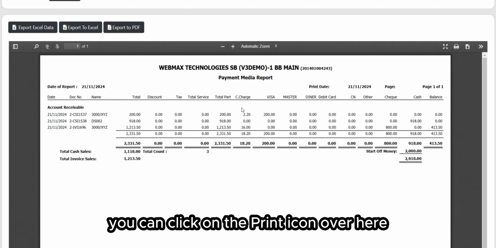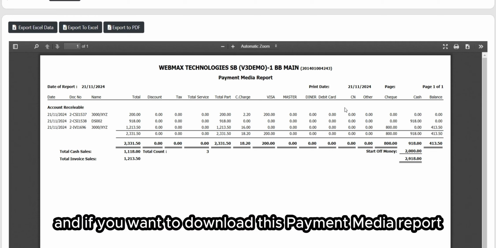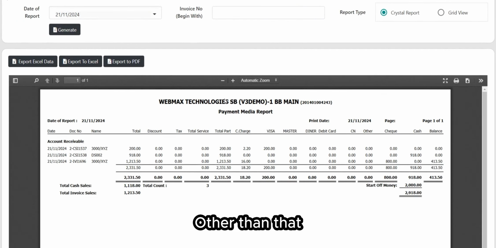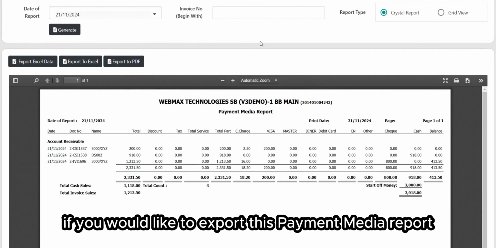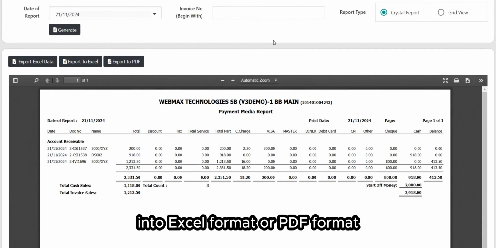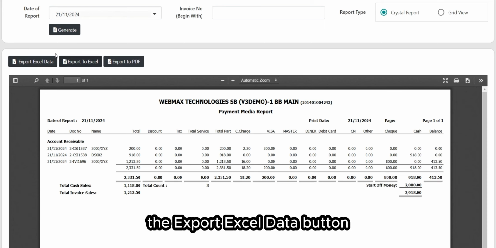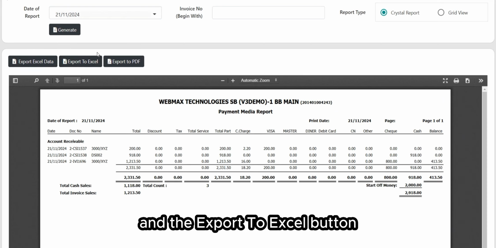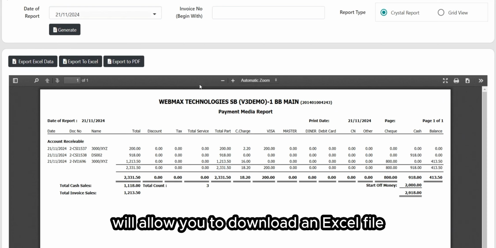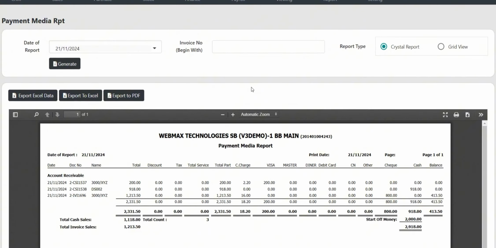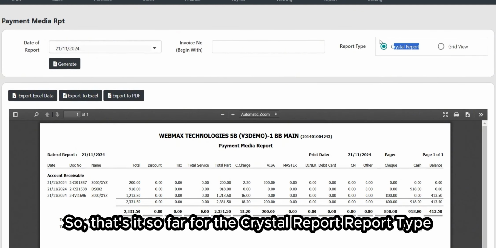Now, if you would like to print out this payment media report, you can click on the print icon over here. And if you want to download this payment media report, you can click on the download icon instead. Other than that, if you would like to export this payment media report into Excel format or PDF format, you can click on either of these buttons over here. The Export Excel Data button and the Export to Excel button will allow you to download an Excel file, and the Export to PDF button will allow you to download a PDF file. So that's it so far for the Crystal report type.